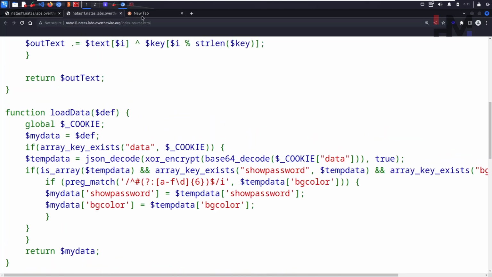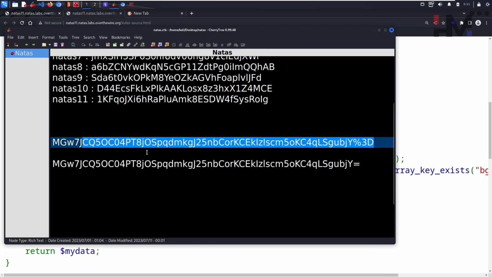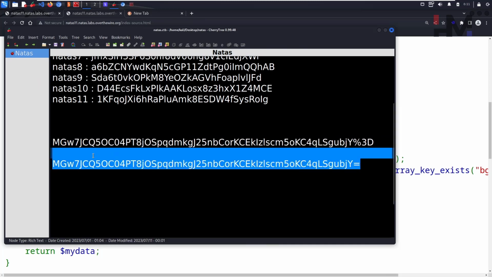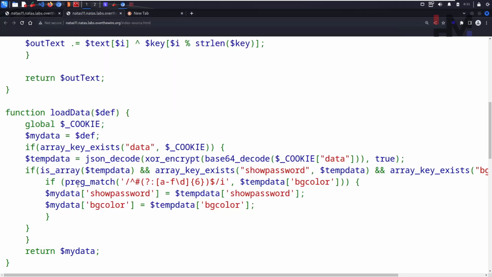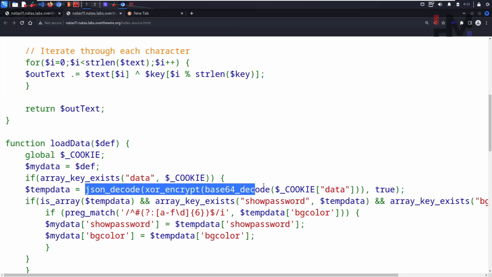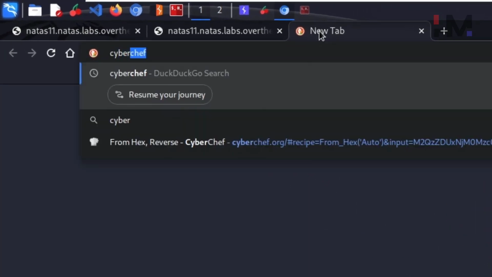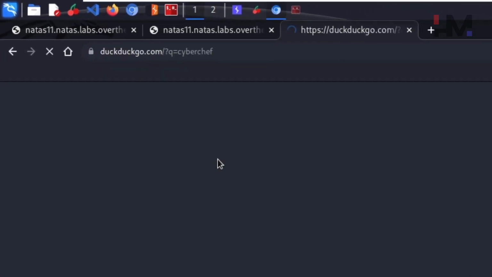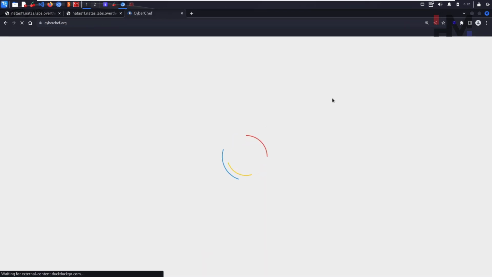So what can we do with the cookie? We have URL decoded this, so let's copy it. For decoding purposes we have to do the following: we have to base64 decode it. So let's decode it using CyberChef. Base64 decode.